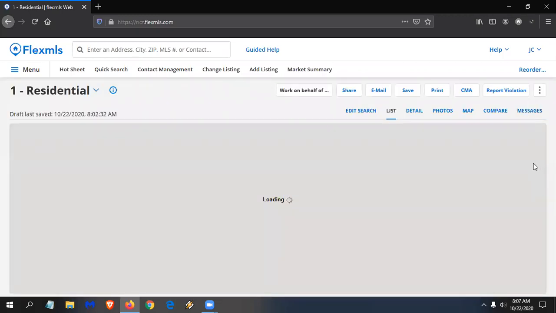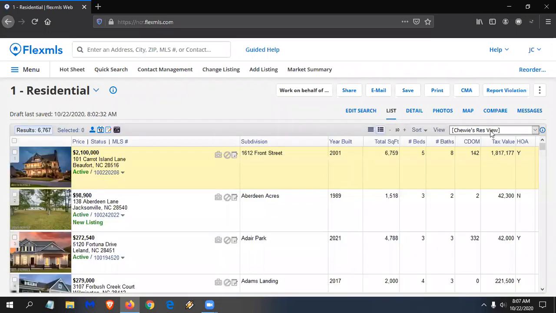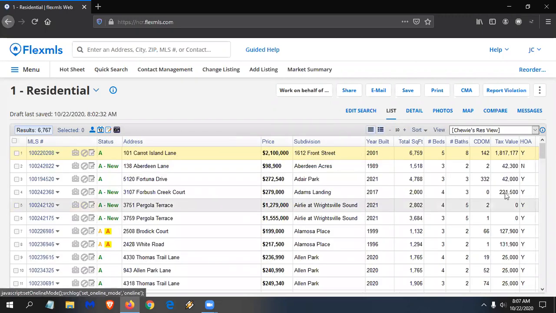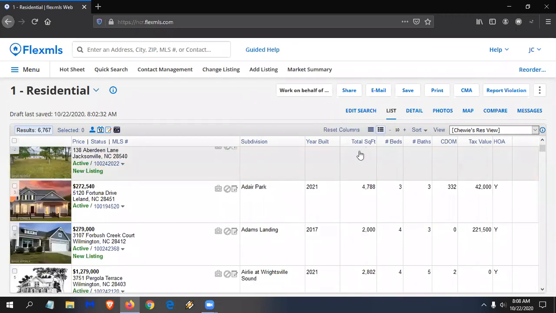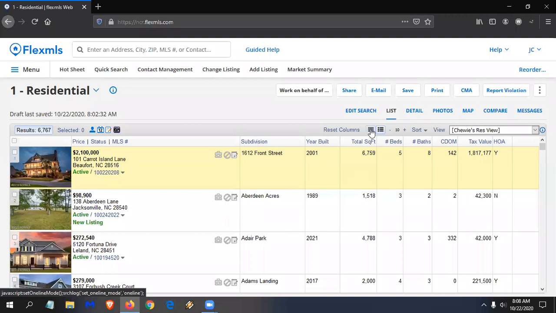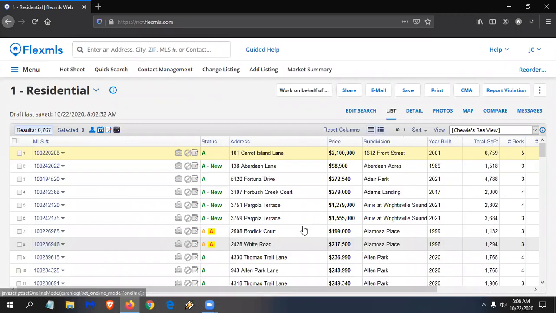So now I have a new view called Chewy's Res View. And I can do the 1 line right here if I'd like. So this all fits onto one screen now. It looks pretty nice. Or I can do the normal view. And you can always change the size of these columns manually by going up the top. You see these like, looks like a wall thing. You can move that over if you'd like. Switch back to one line. Switch it back.